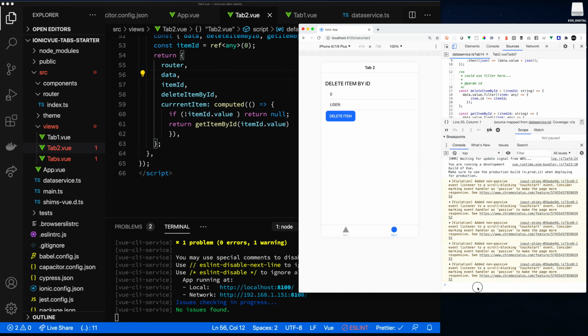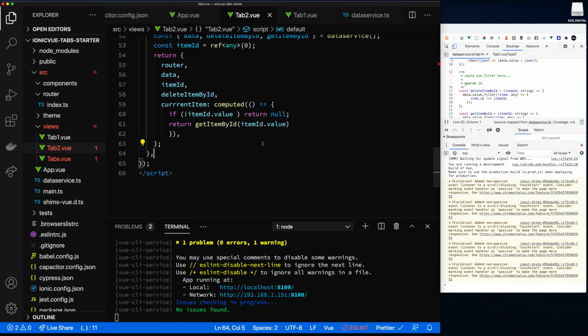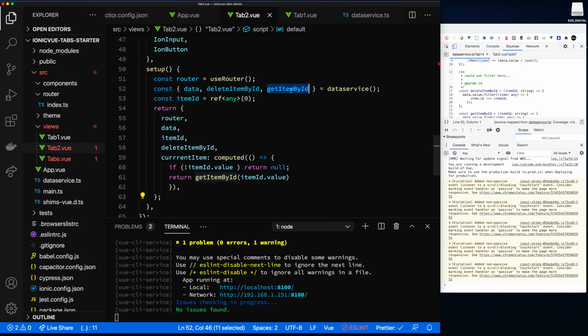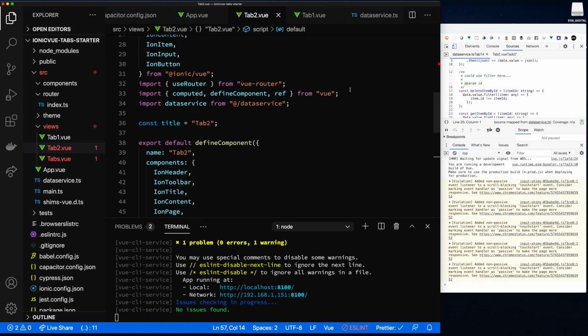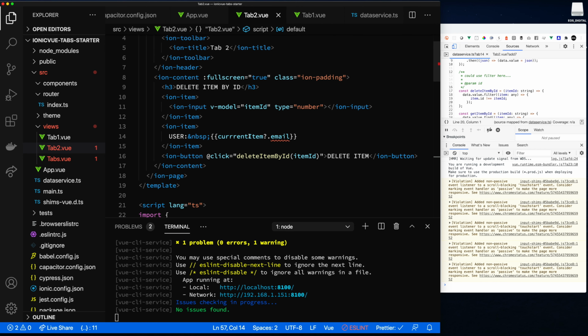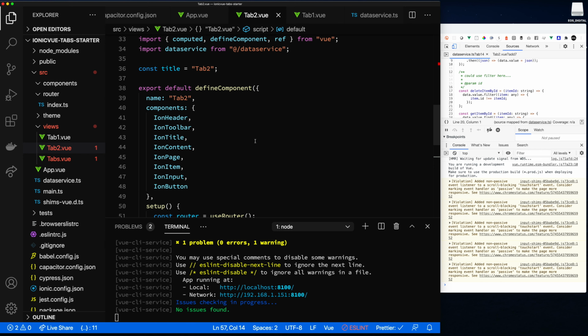So first, let's see what we got. So, all right, so clearly that function is not working right now. Get item by ID, get item by ID, current item. Who's red? Current item. Property email does not exist on type. Oh.